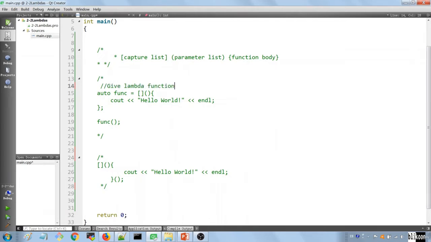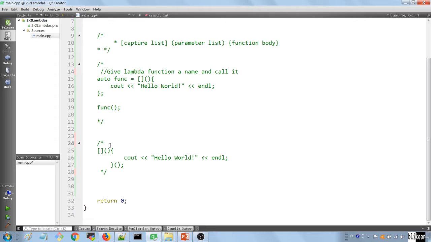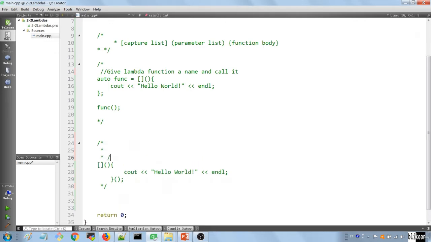Give lambda function a name and call it. Call lambda function directly after definition.